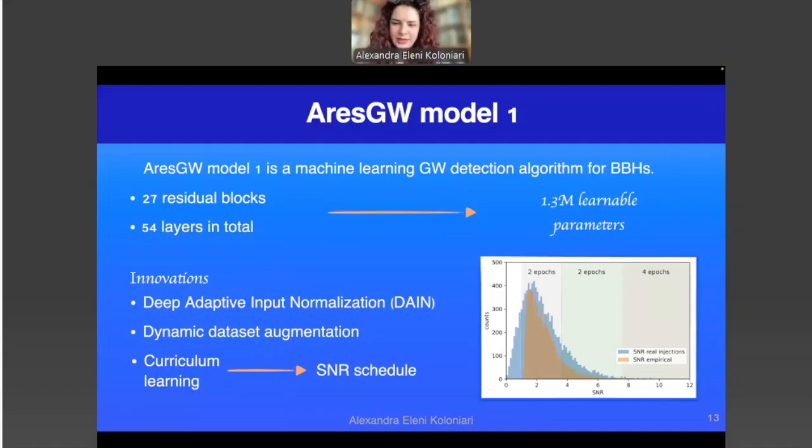Basically, we started the training by giving the network only signals with higher SNR values because they are easier for the network to see and learn. Then we proceeded by giving signals with lower SNR values, and finally we provided all the signals for the network to see. We will also discuss curriculum learning later on when we see the arguments of the training.